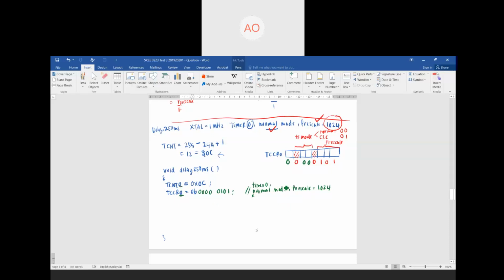Okay, next. This is the second step. What is the third step? Okay, we're going to monitor our flags. In this case, because this is normal mode, timer 0, you are going to monitor your TOV0 flag. Monitor this flag until it gives a high value. After this flag gives a high value, you need to exit from that while loop. So to monitor, we use the while loop.